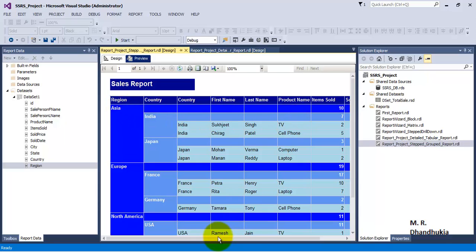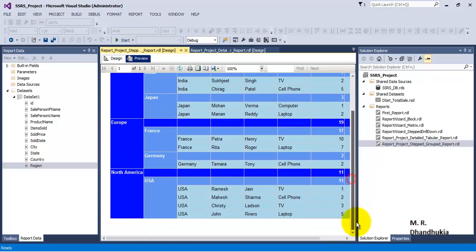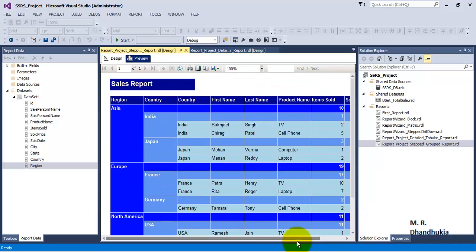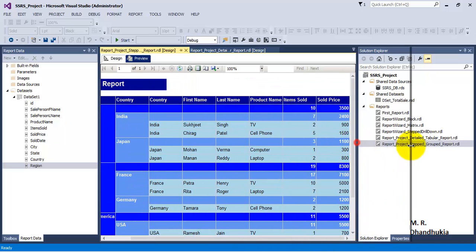Asia, you can see the total for Asia. It is 10 because there are two countries, India having total of 7 and Japan having total of 3. That's why the total for Asia is 10. Similarly, for Europe, the total for France is 17, Germany is 2, total for Europe is 19. Okay, so a very good report is coming up now.